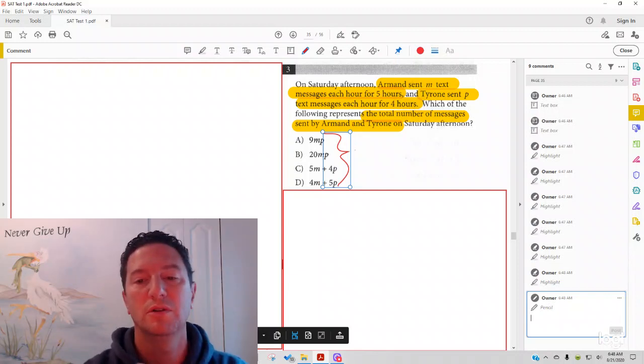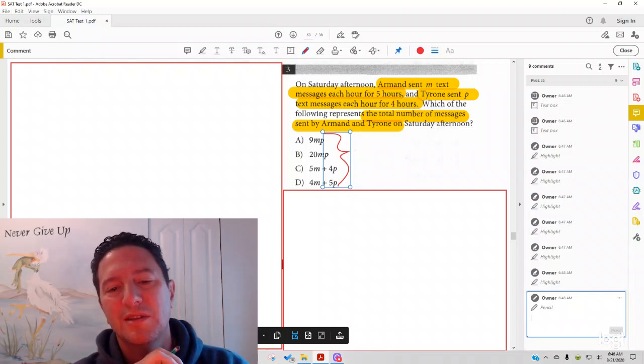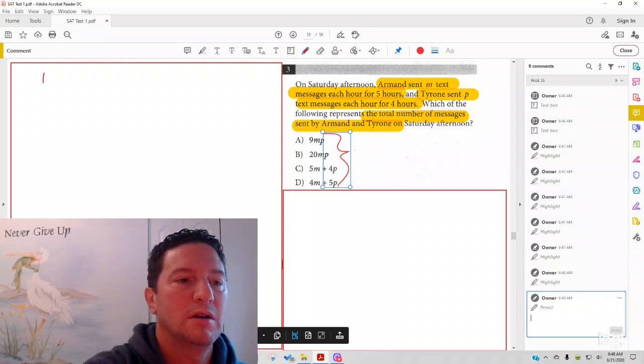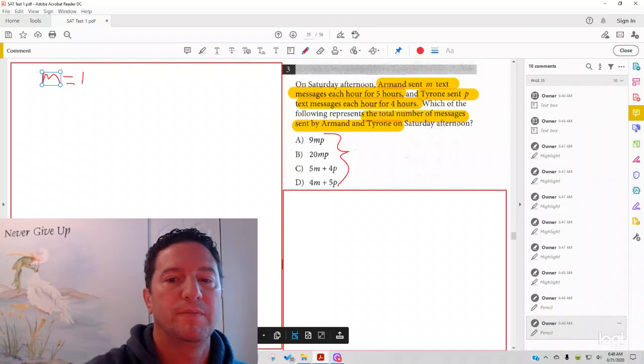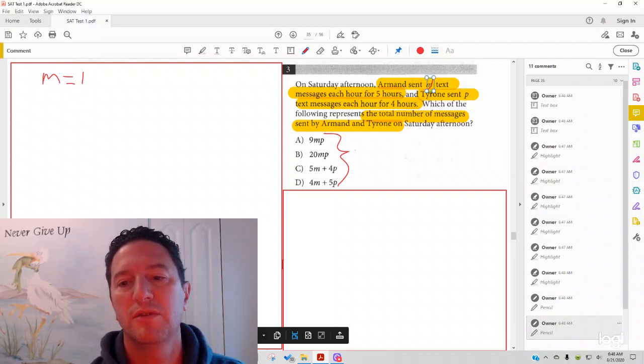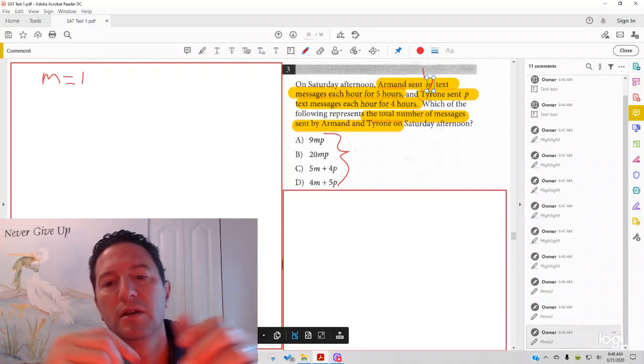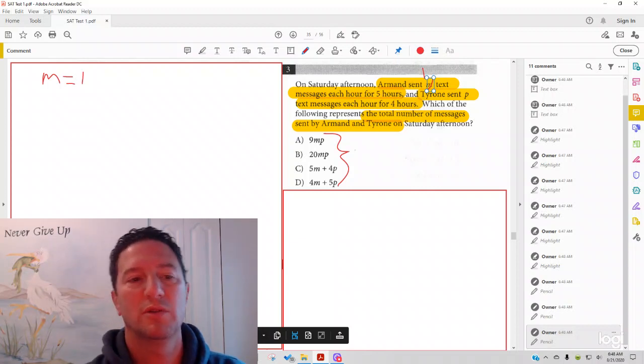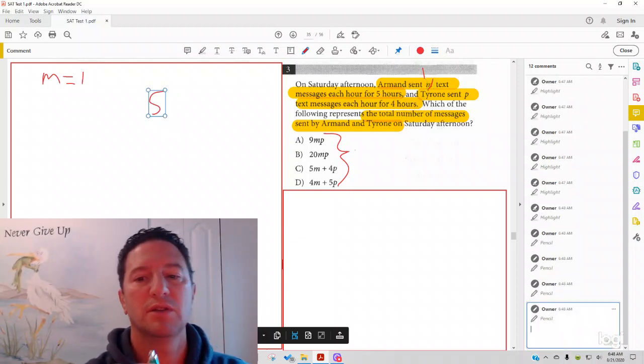For example, and by the way, you want to stick with simple numbers. So I'm going to make my M equal 1. And then when I read through, in place of M, I read the number 1. So Armand sent 1 text message each hour for 5 hours. So Armand sent 5 text messages.